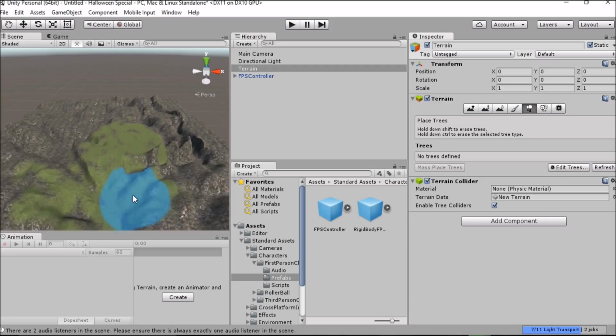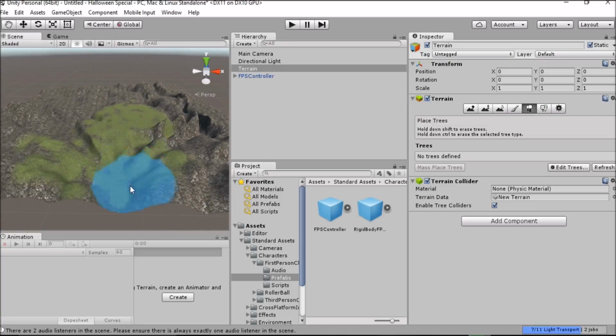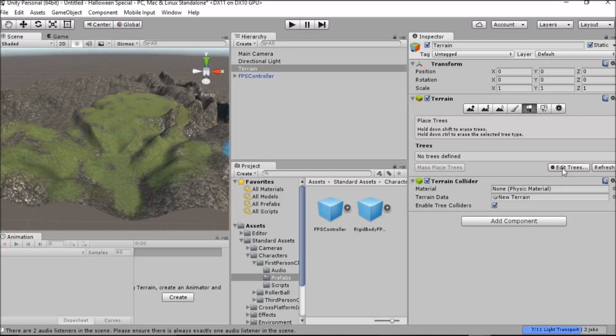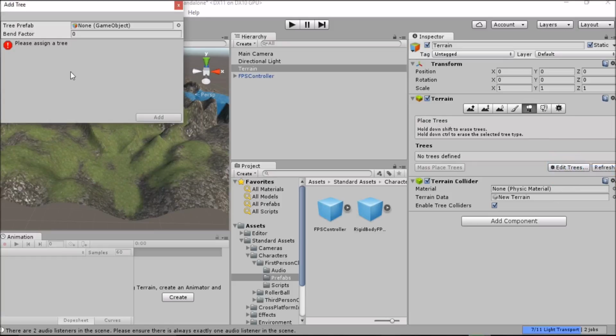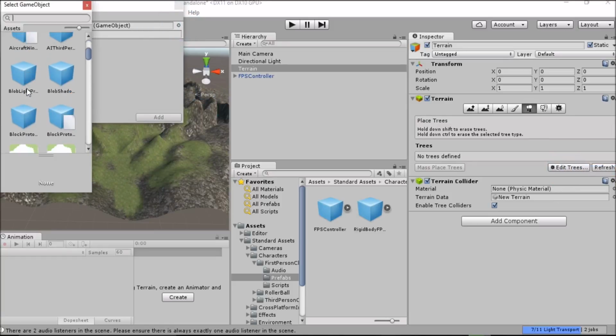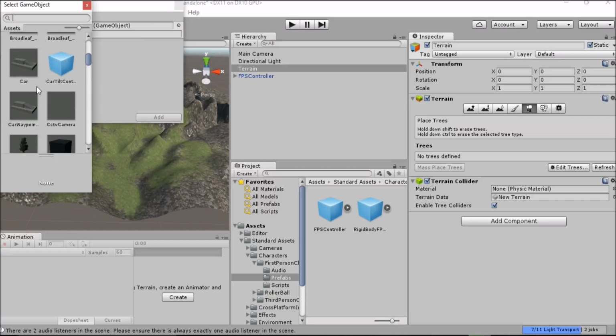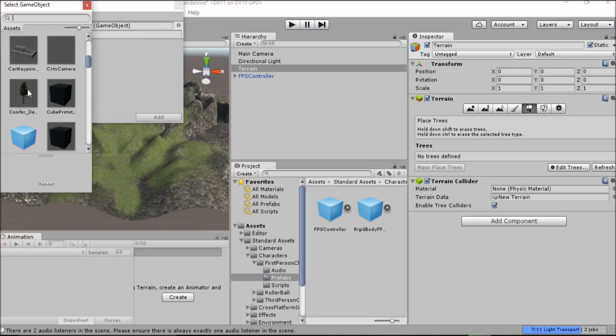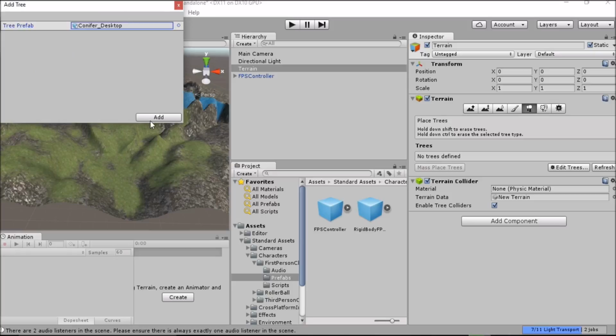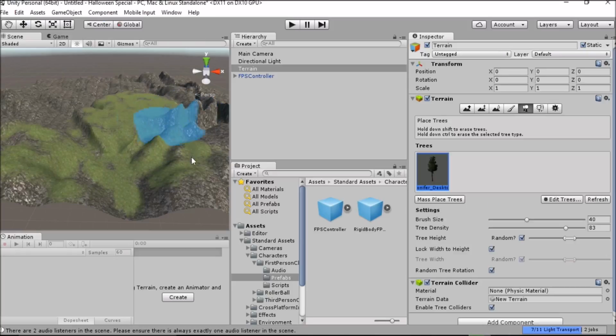So how do we add our trees to our game? Well, that's simple enough. Let's go to edit trees, add tree. And then let's hit this little bullseye kind of looking thing and find a tree that we want to add. So here we've got a conifer. Might as well add that. That's pretty dark, that's pretty dim, it's pretty grim. So let's double click on that and then hit add, and now we've got a conifer tree here.